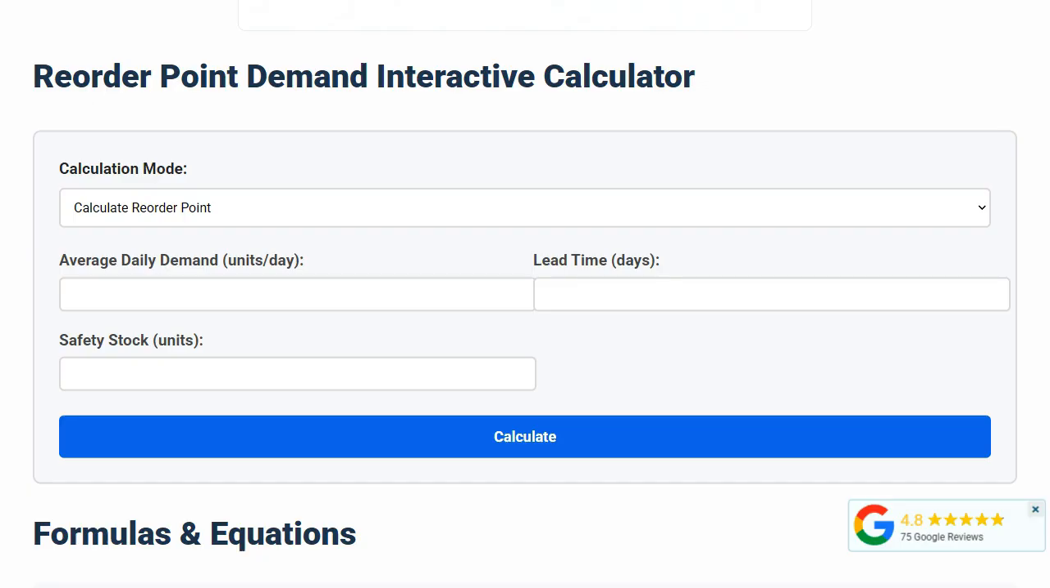First, input your average daily demand, which is how many units you typically sell or use per day. Let's enter 50 units as an example. Next, enter your lead time in days, which is how long it takes from placing an order to receiving it. We'll use 7 days for this example.